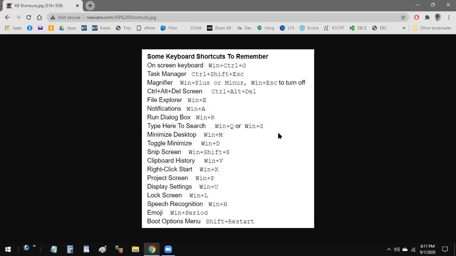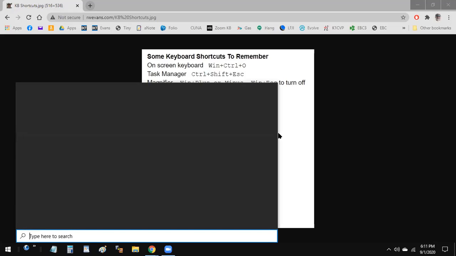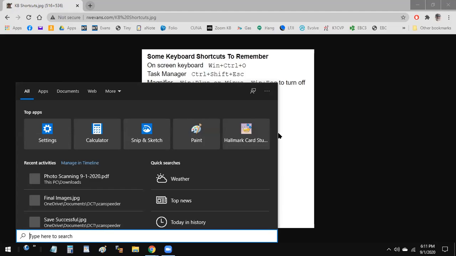Another thing is to type here to search. Windows plus Q or Windows plus S. Either one of them will open up the box where you type to search something. So I'll do the Windows Q. And see, now it says type here to search.